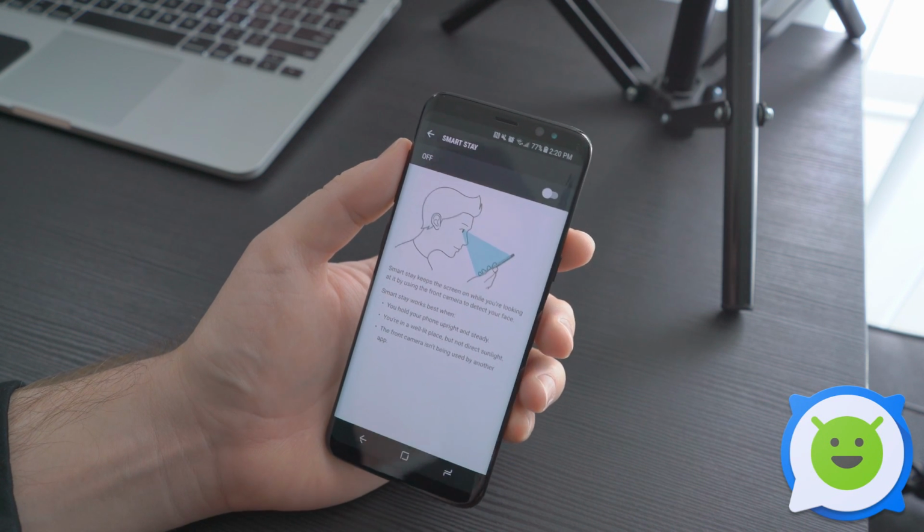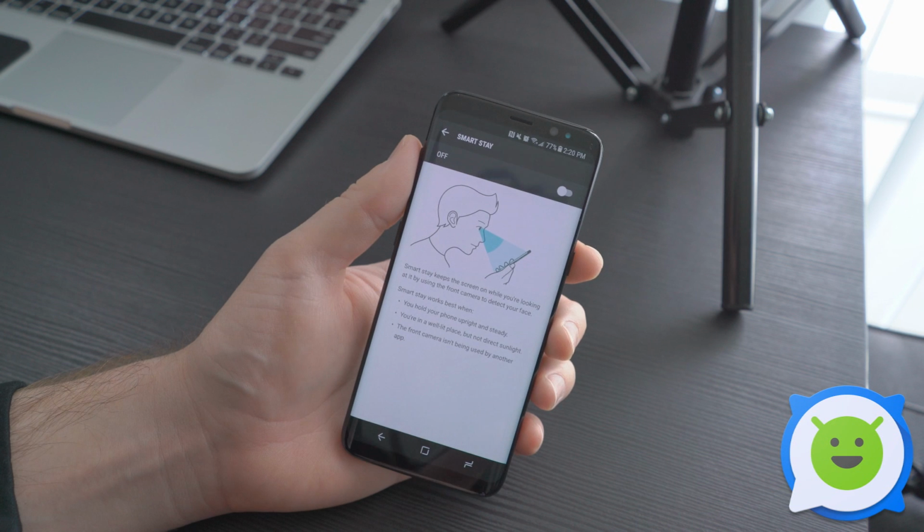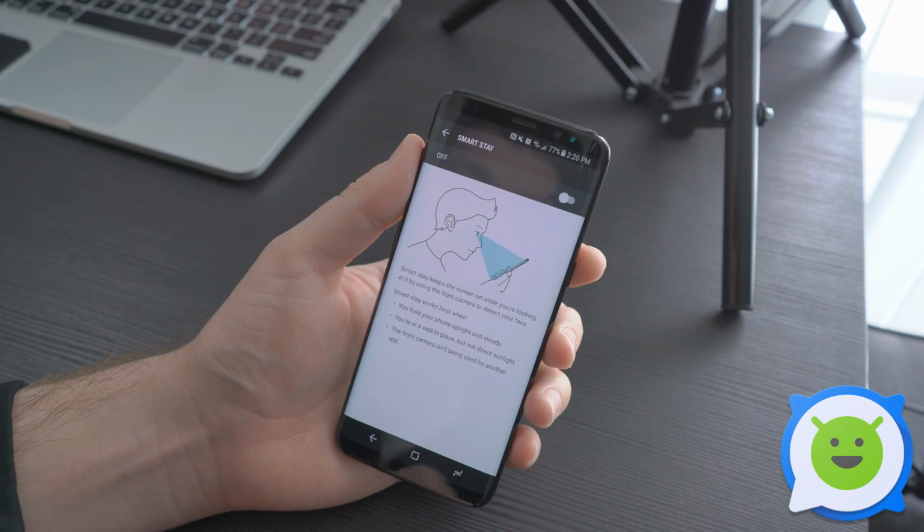Really cool little feature and a fun, interesting, handy way to take full advantage of your Galaxy S8.